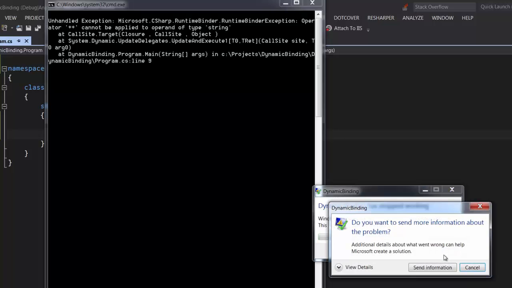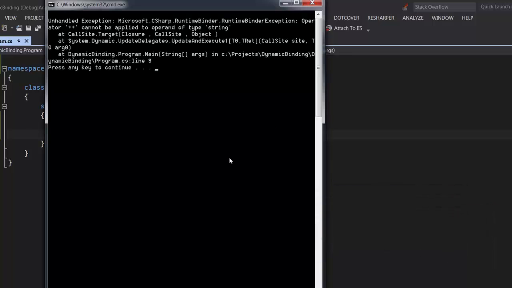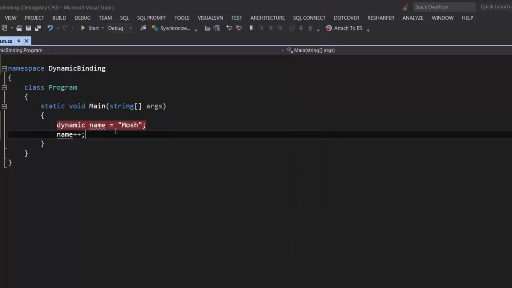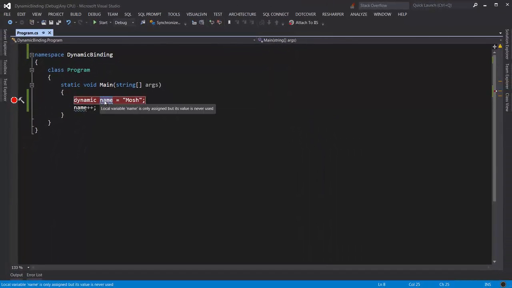So at runtime, let me cancel that. So at runtime, the type of this name variable would be string. And of course, we cannot do that with a string. And that's the reason I told you with dynamic types, we need to write more unit tests to make sure the application behaves properly at runtime.